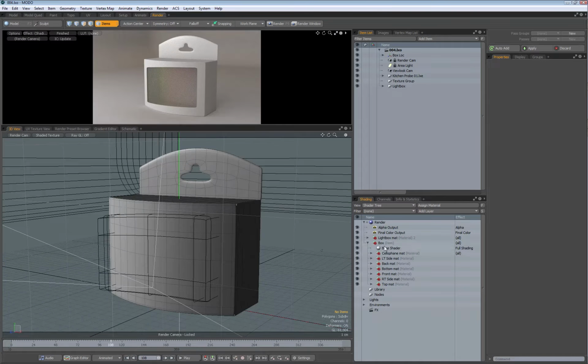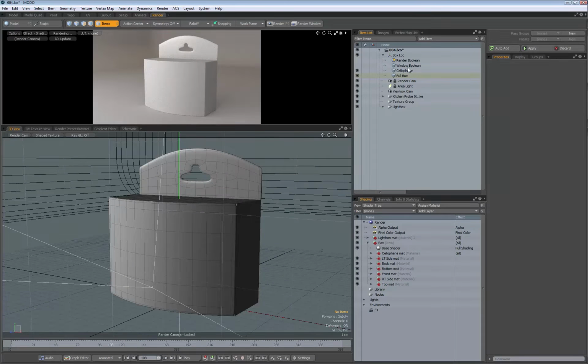Let's go to our box material and then turn off the visibility for the cellophane material. You can see that renders much more quickly. But we still want to turn off the render boolean and the window boolean object that we have. That's being used by the render boolean. So now you can see the render times are much better, and we can proceed with our shader tree cleanup.